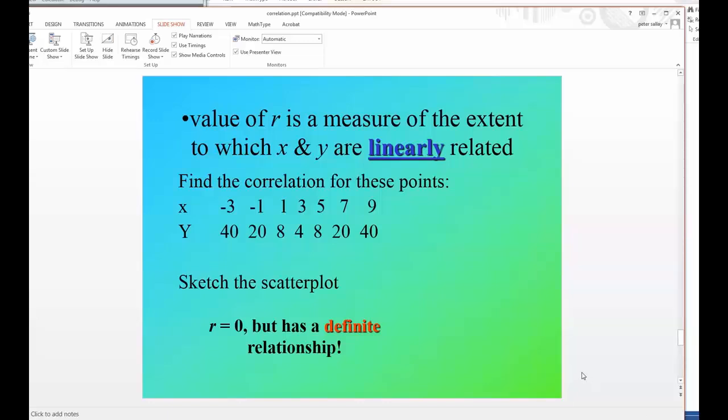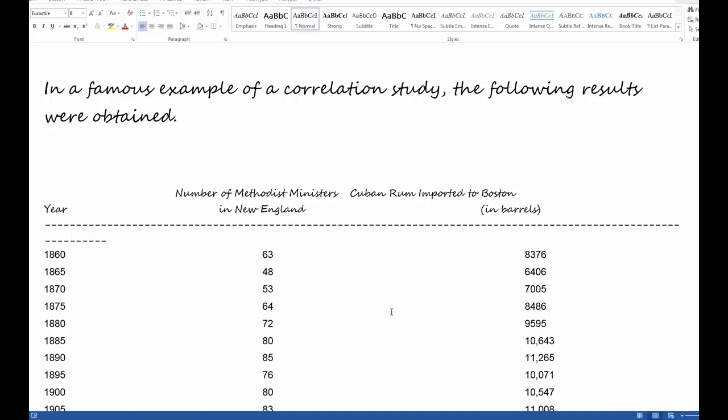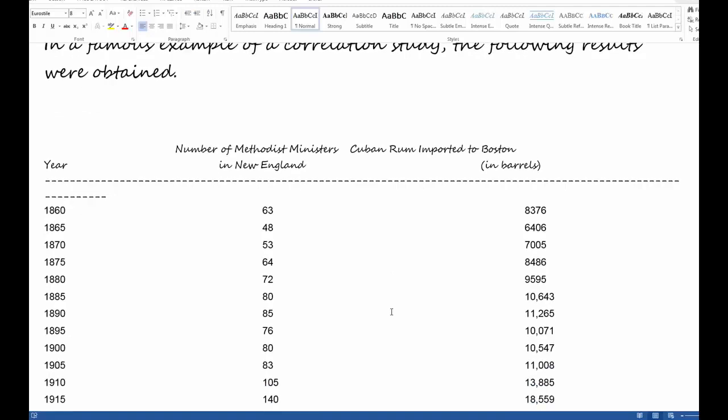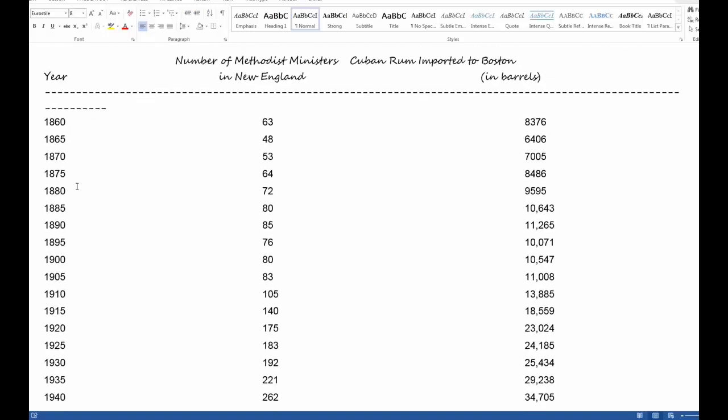Okay, so I want to end this particular video set with a fun one. So I'm going to pull up another data set that we're going to do some analysis on. There is a data set that's famous for illustrating the power of correlation. We've got the number of ministers in New England and the amount of rum that was imported to Boston. This is historical data. This is actually factual. We're going to type it in the calculator and look at the R and the relationship that exists here.